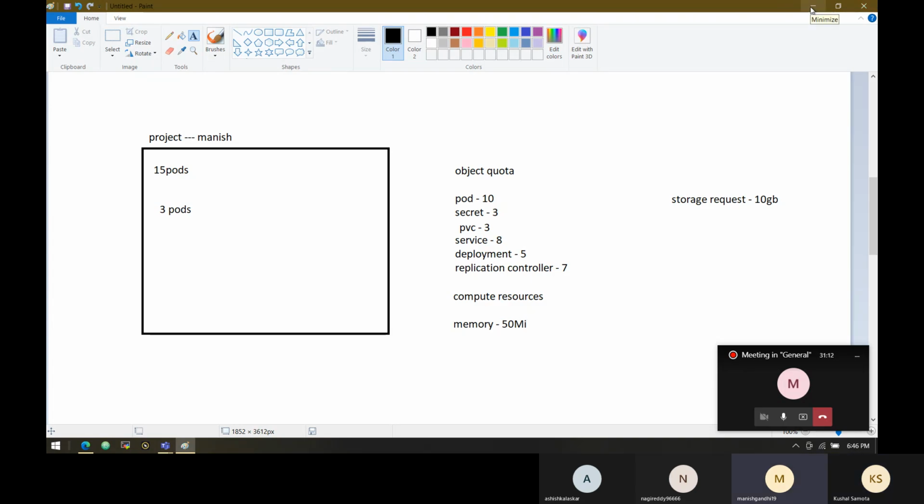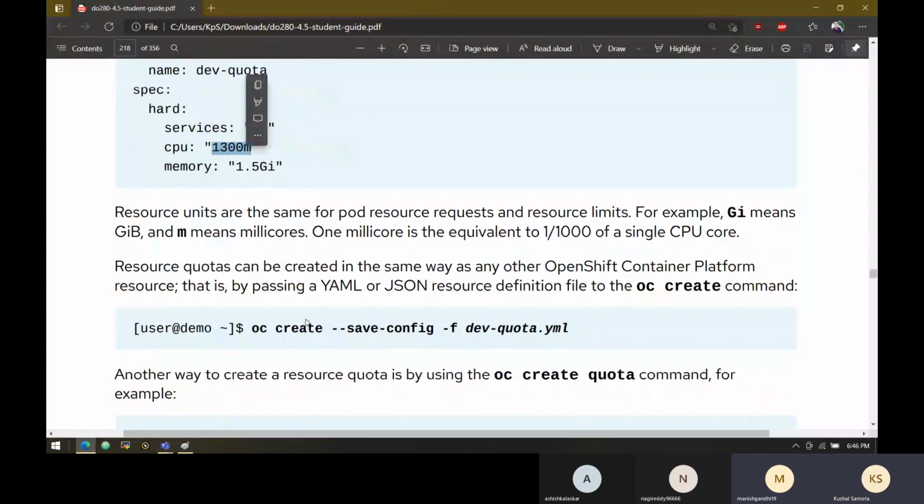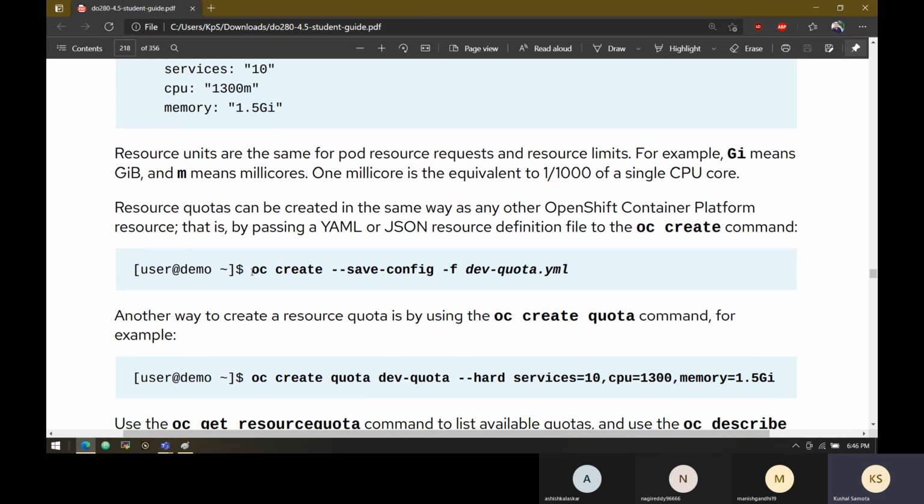CPU 1300 m, memory 1.5 GB. How can you create it? oc create --save-config -f dev-quota.yaml. That's it. You can ignore this option. If you are not writing this option, that's okay. It is the same as -f without save-config.